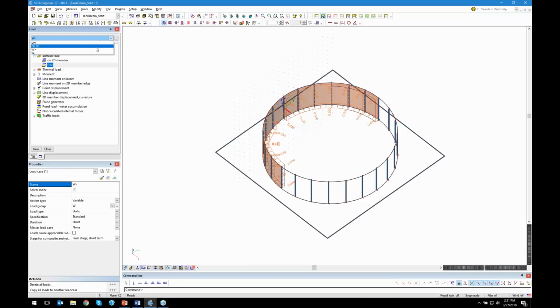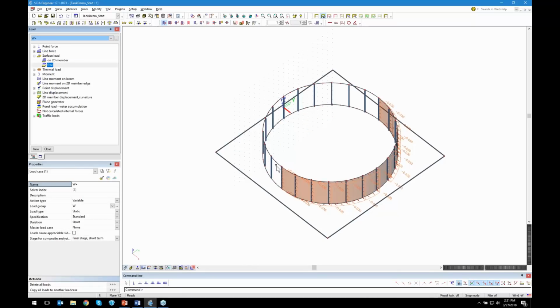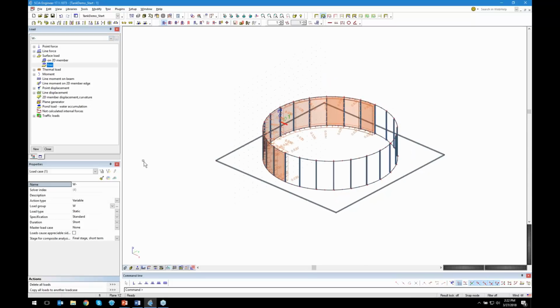That leeward load is blowing on the tank here, and then on the back half of the tank, it's actually kind of pulling the tank out. And so that's the load interaction that we're going to have. Okay, so now we've got all of the loads applied to the structure that we need.